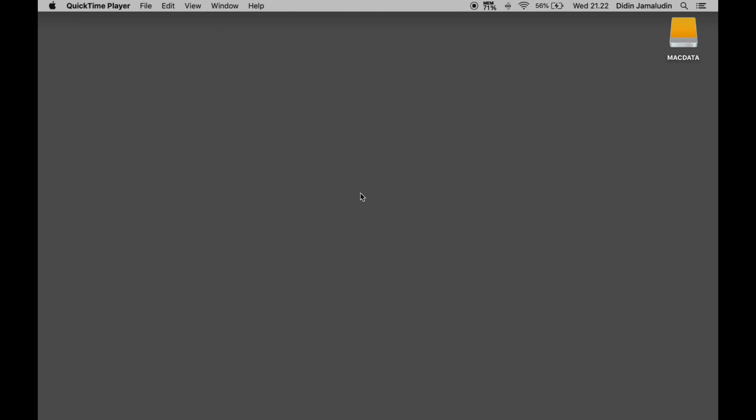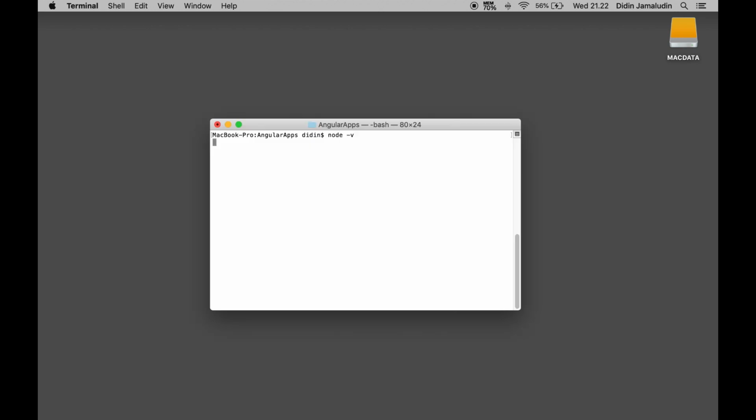Now we need to check the Node.js and NPM versions. Open the terminal or Node command line, then type these commands. node -v. We are using Node.js version 10.15.1. npm -v. We are using npm version 6.13.1. That's the Node.js and npm versions that we are using. Now we can go to the main steps.